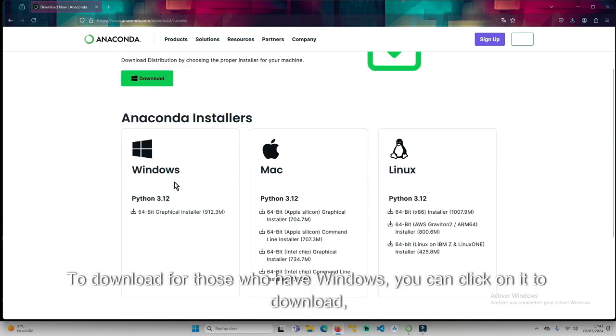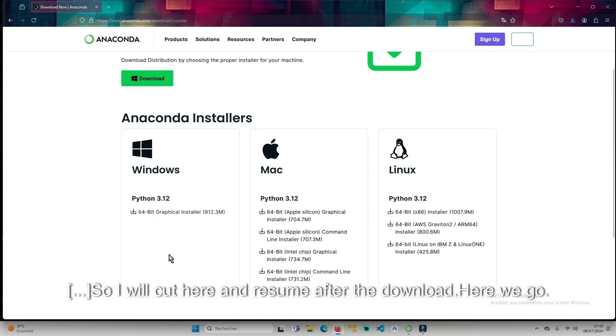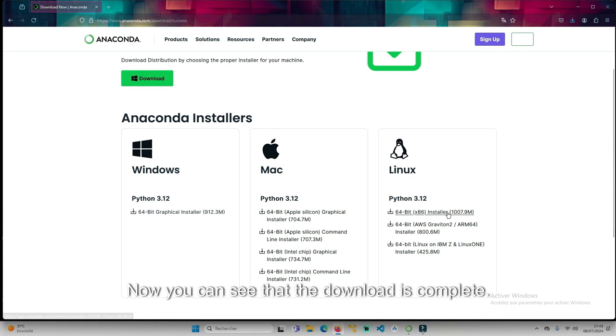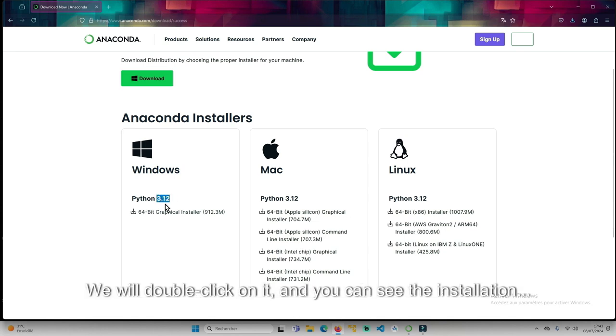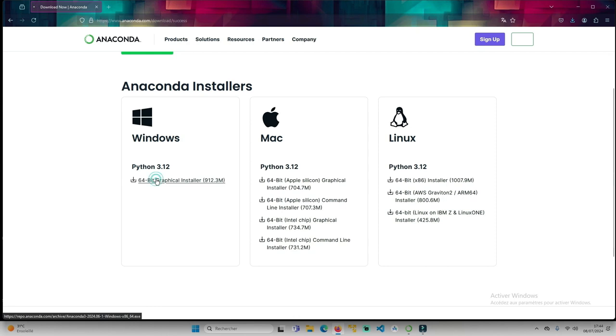I am currently using a computer with a Windows operating system. Those who have a Mac can download the easiest version to install. You see, we are going to use Python on Anaconda, and the version of Python on Anaconda is Python 3.12. To download, for those who have Windows, you can click on it to download and you can see it downloading.